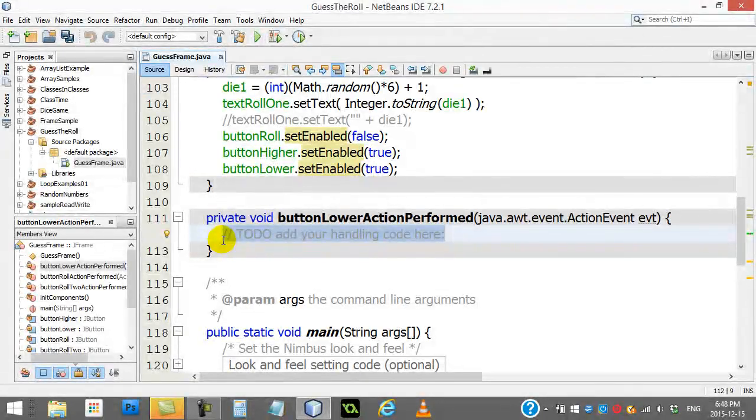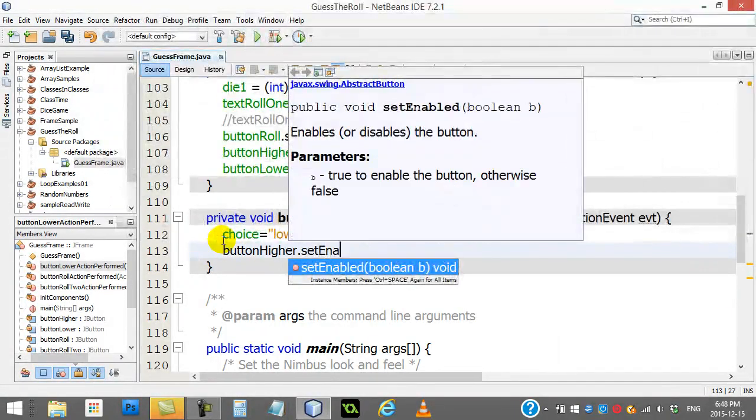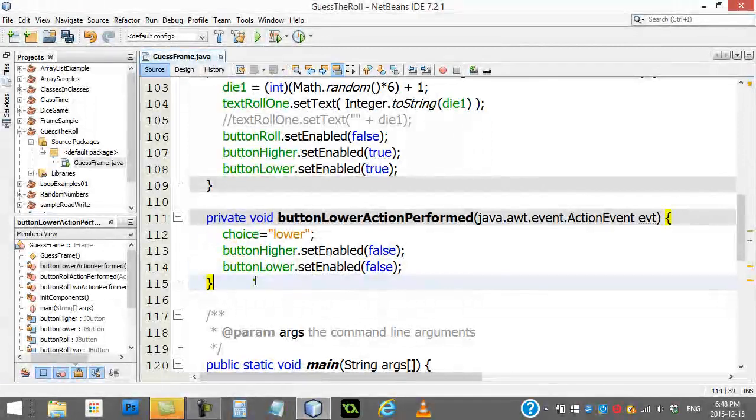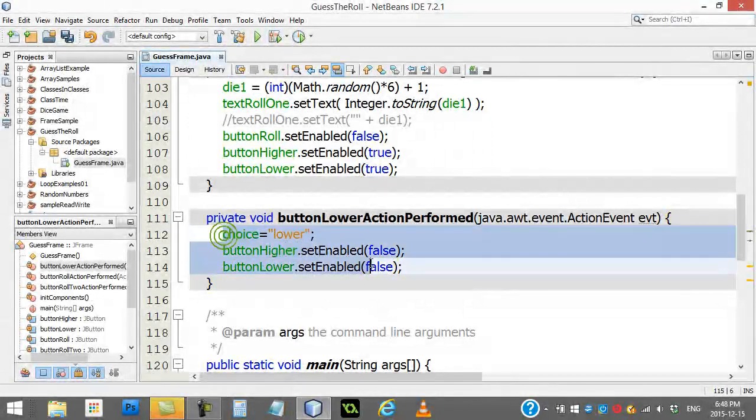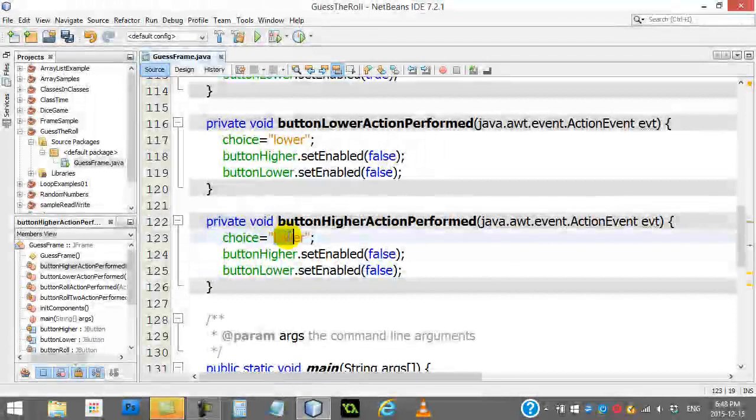Basically, what I want to do now is I want to remember their choice. So I'm going to say, hey, choice variable, set yourself equal to lower. And I need to turn these buttons off. Button higher dot set enabled to false. Button lower set enabled to false. Now while I'm in here, I may as well do the same idea with the high button. So design the higher button. The only difference is now that the choice is higher.